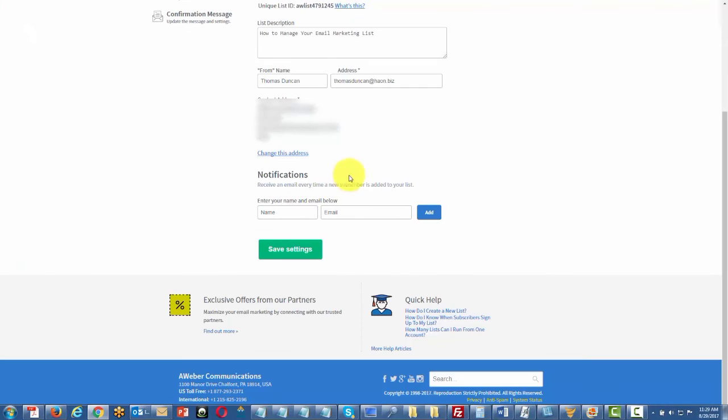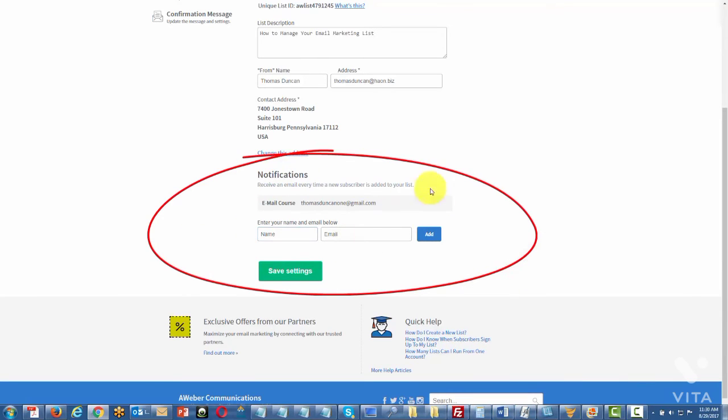You're going to notice there is an area that says notifications. This is a way for you to get a notification every time somebody subscribes to this particular list. If you want to write in a contact email address that will tell you you have a new lead, you can do that. So we're going to go ahead and write in an email address so that we'll get a notification every time someone signs up. Okay, now we've added that notification here inside of Aweber.